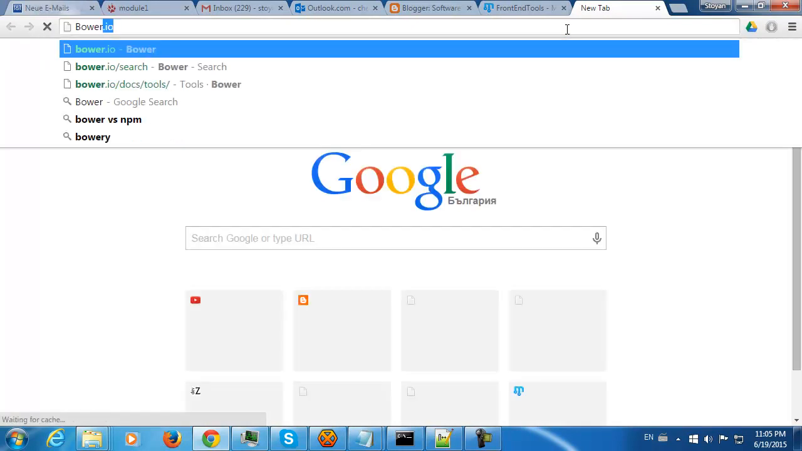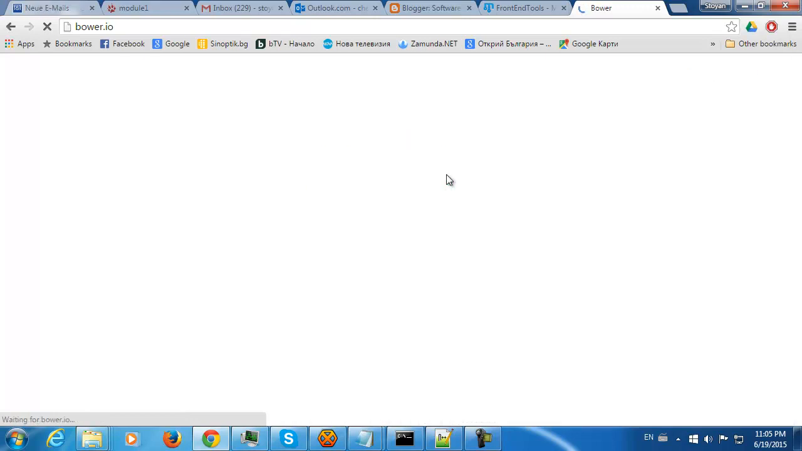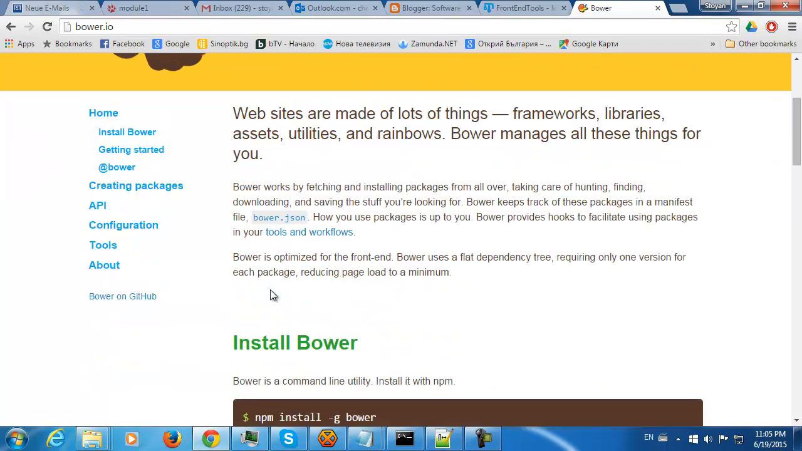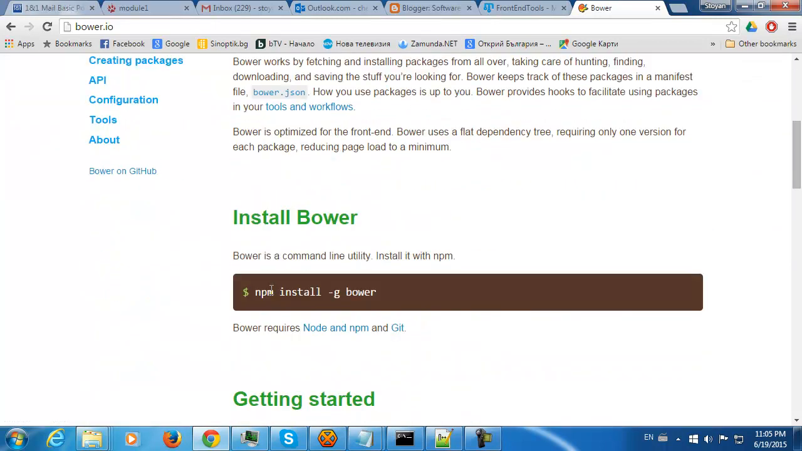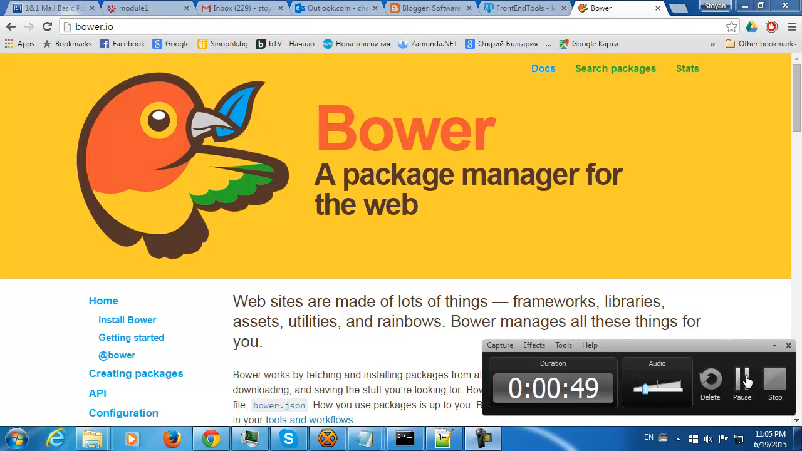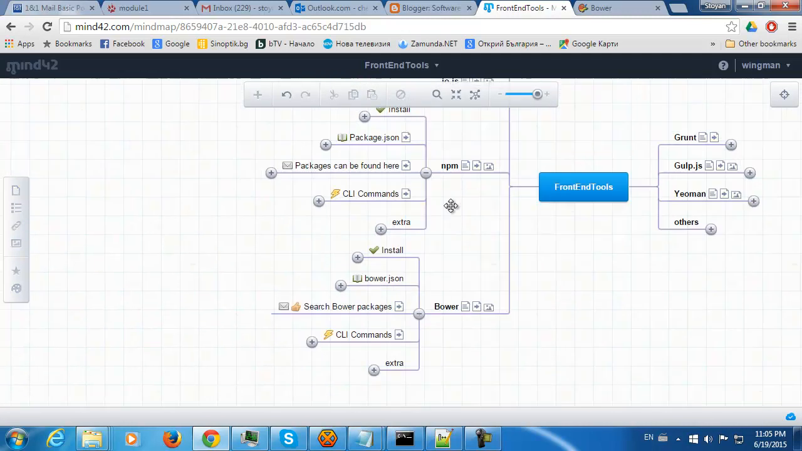Bower is the package manager for the front end. This is what they say. And Bower, as far as I remember, is created by Twitter, if I'm not mistaken. I just opened my mind map. Yes, it's done by Twitter.